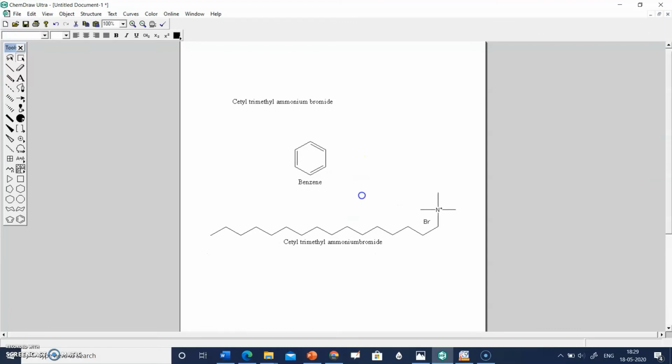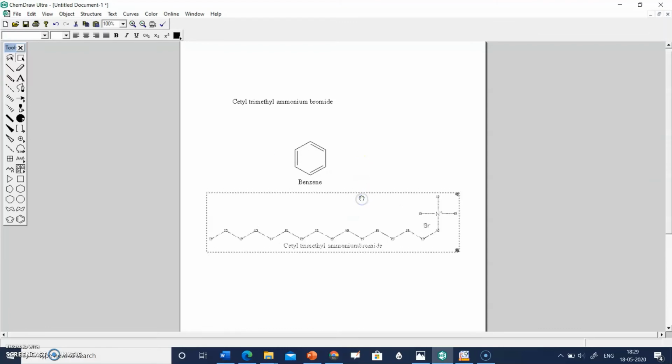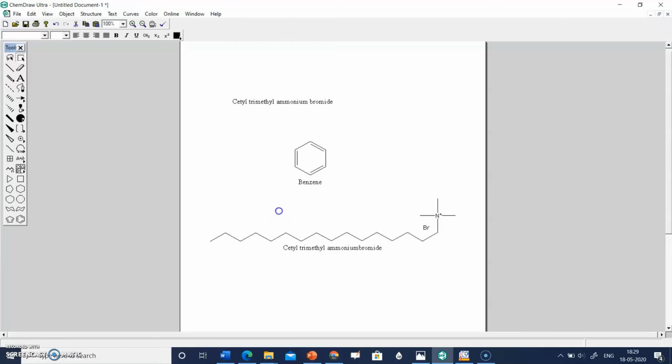So this is also a very fascinating feature of ChemDraw. In ChemSketch, this feature is not available in the free version, but in the paid version it is available. So you can use these softwares for drawing structures and for writing reactions. And if you are using these softwares, you can simply copy these structures and paste them in your Word files.